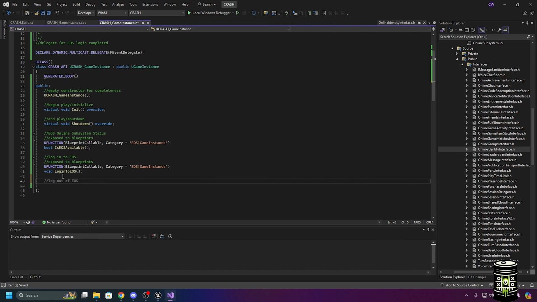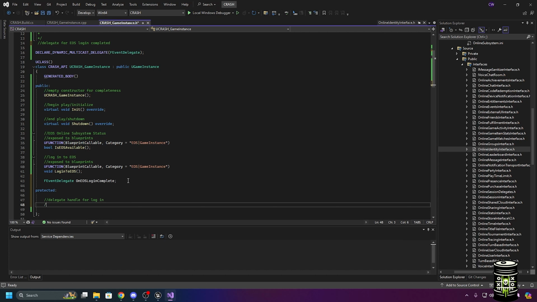Now in the public section of your functions, create an F-event delegate named OnEOSLoginComplete. We will also need a function to handle the login when it completes and a delegate handle. You will see how to use these momentarily.